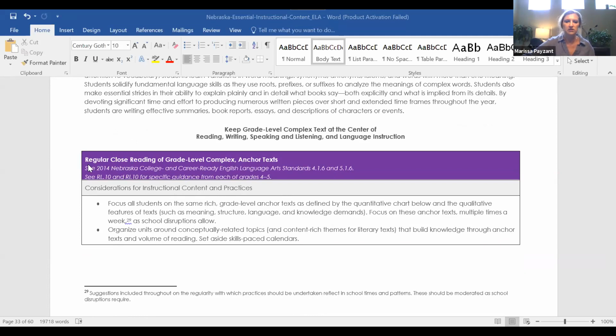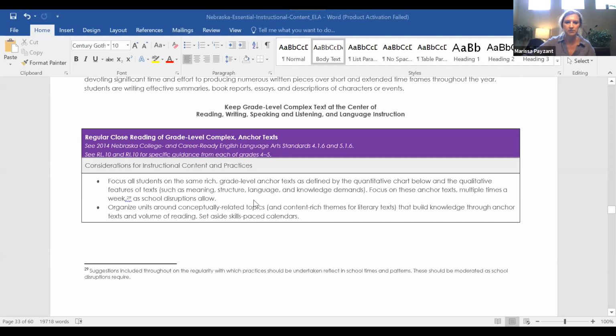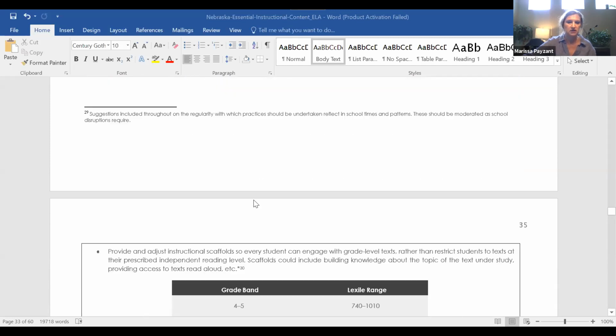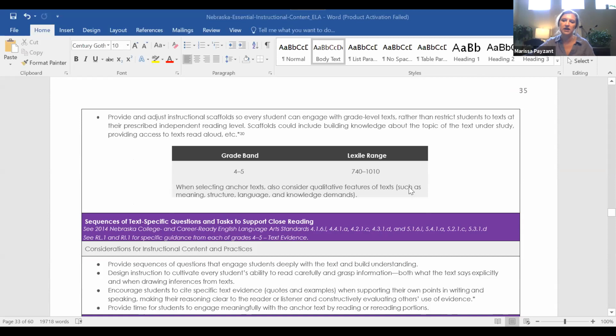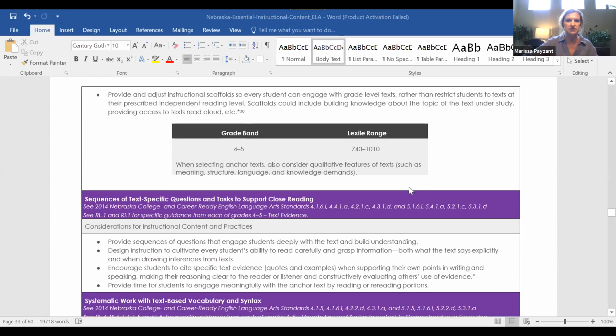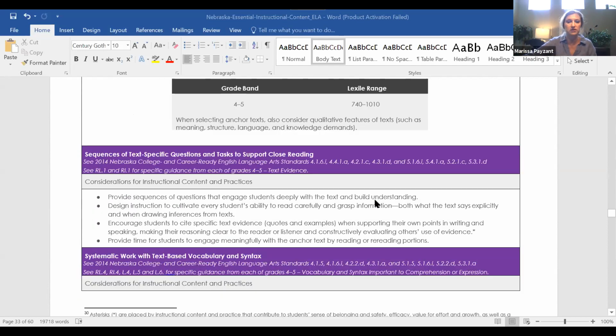So regular close reading of grade level, complex, anchor text. And so underneath there's some considerations, some bulleted items, and as promised, they're giving you a Lexile range for that grade band. So the low end 740, the high end 1010. Of course, keeping in mind that the Lexile is the quantitative measure. There are also qualitative measures that we need to consider. Sequences of text-specific questions and tasks to support the close reading.